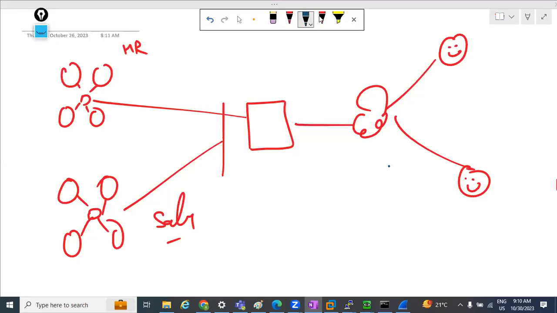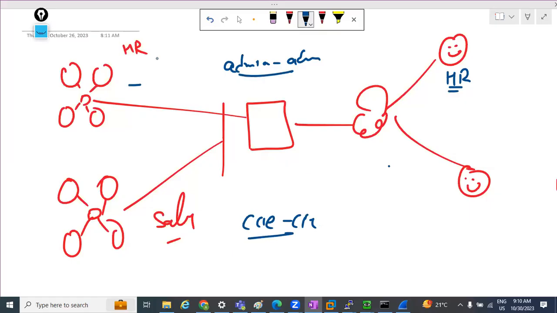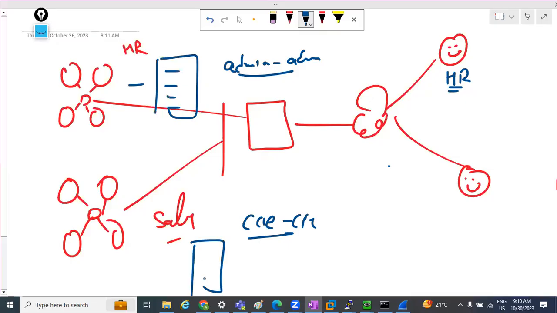When this guy opens AnyConnect with the HR profile, he has to select the HR profile, and for him I have configured admin as the username and password. And for this one, I have configured CCIE. So they log in with their own username and password. Here in the bookmark list, I have 4 servers, and in this bookmark, I have a list of 4 servers.